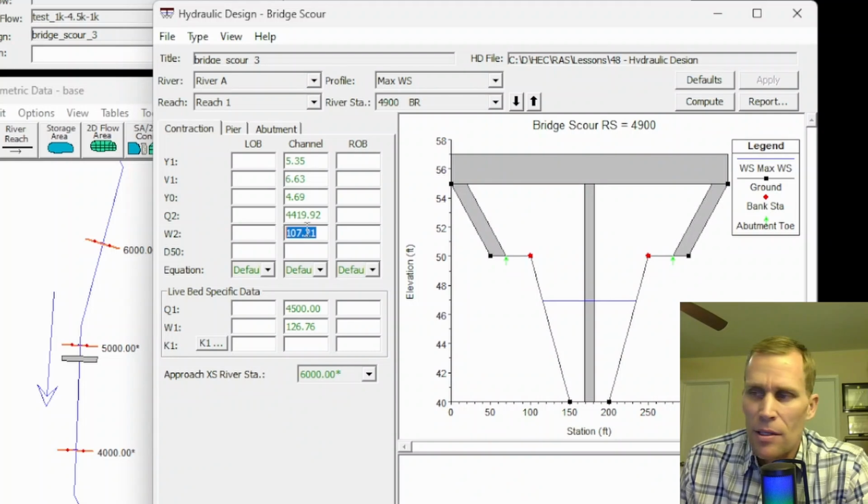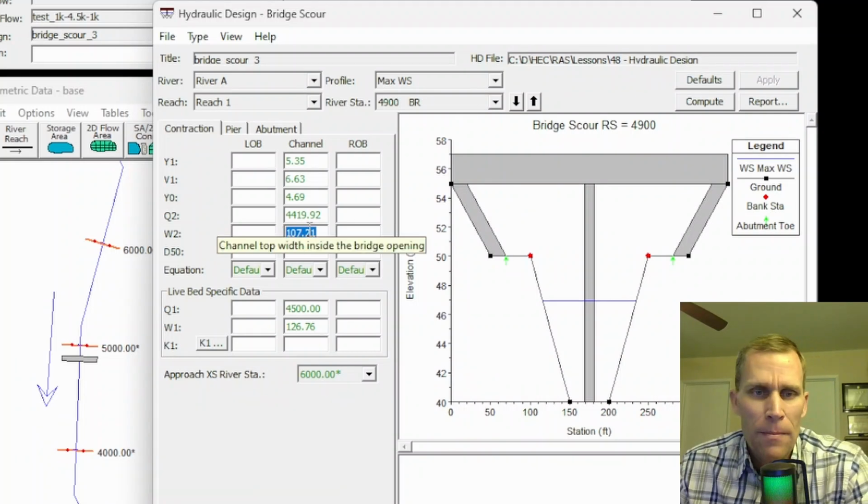W2 right here, this is the top width inside the bridge opening for the main channel, and then also left and right overbank.